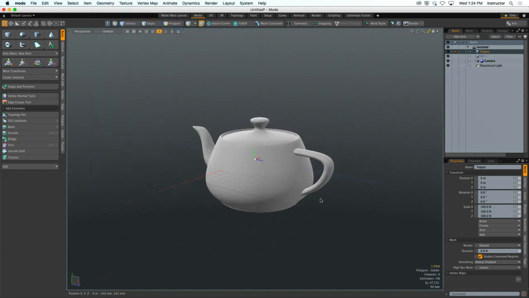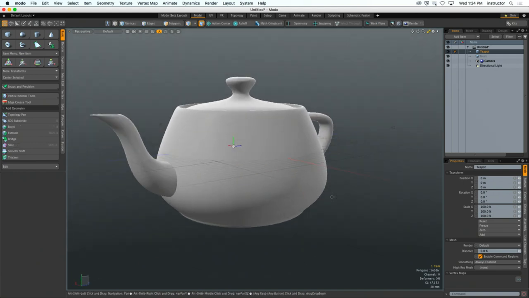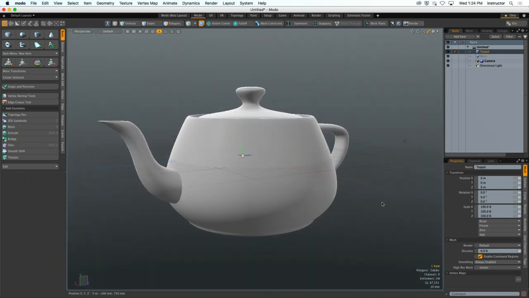Okay, so last week we were working with our teapot. And one of the challenges of working inside of 3D is understanding that we're actually manipulating this information within a hierarchy. Last week we touched very briefly on the topmost element inside of that hierarchy. Does anyone remember what that is?